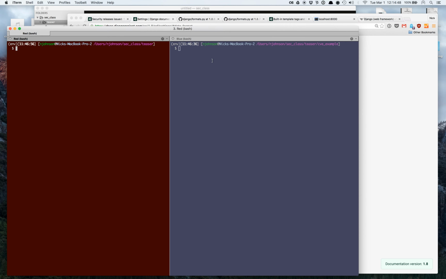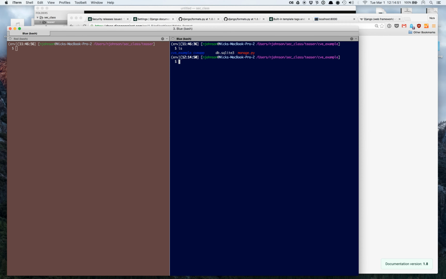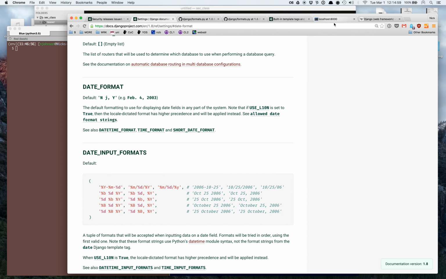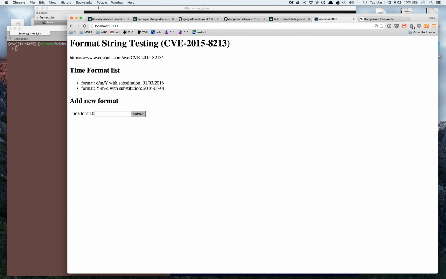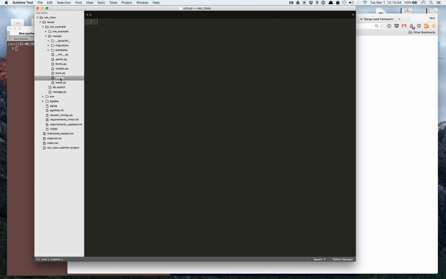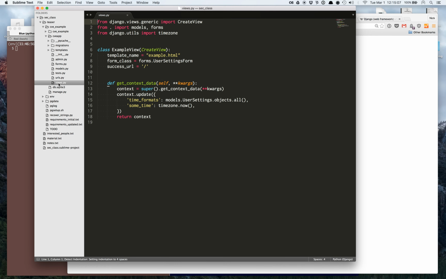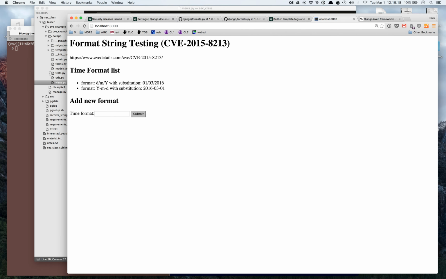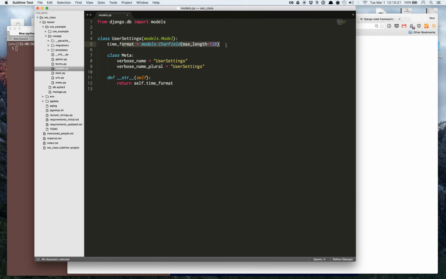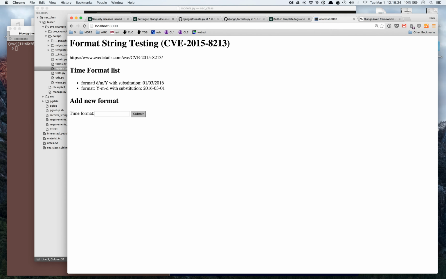So I have set up an environment here, which I'll go into in another video, covering best practices for doing all this. But effectively we have a little Django app running, and I can just show you here. It's very simple. There's a URL, there's a view. The view is just pulling in all of the time formats and passing in now. We have a simple model in our database that just stores a string of characters, and it's these formats like this.